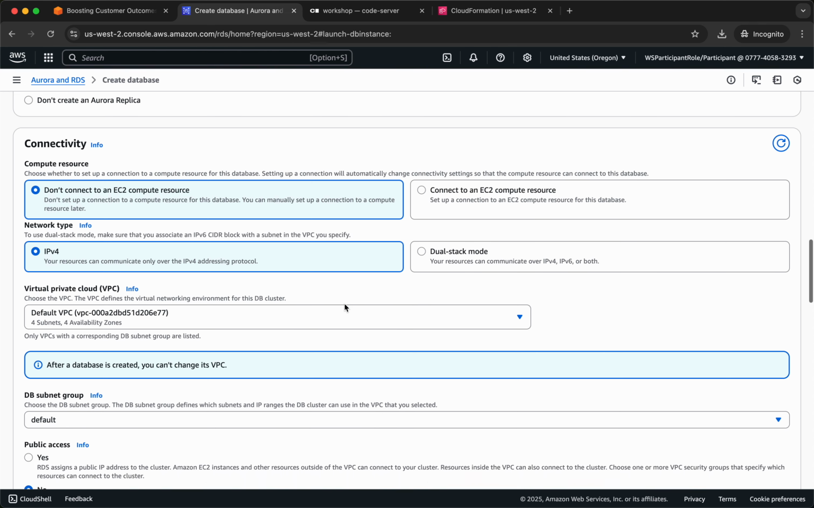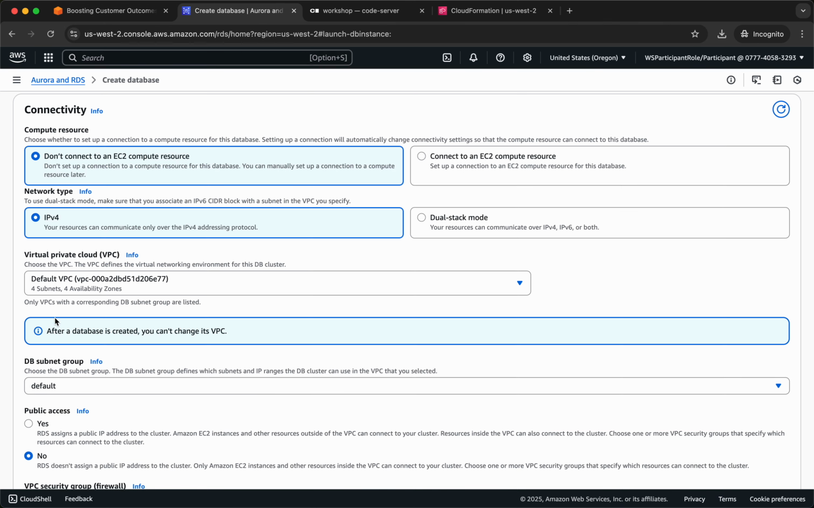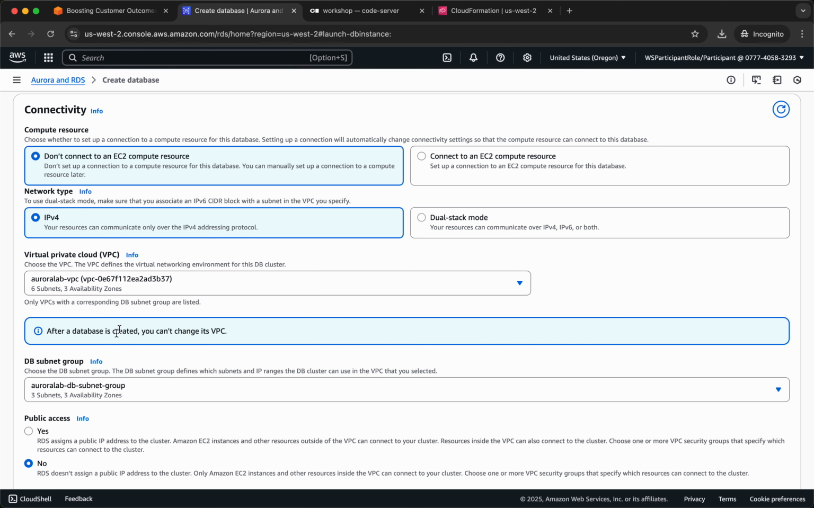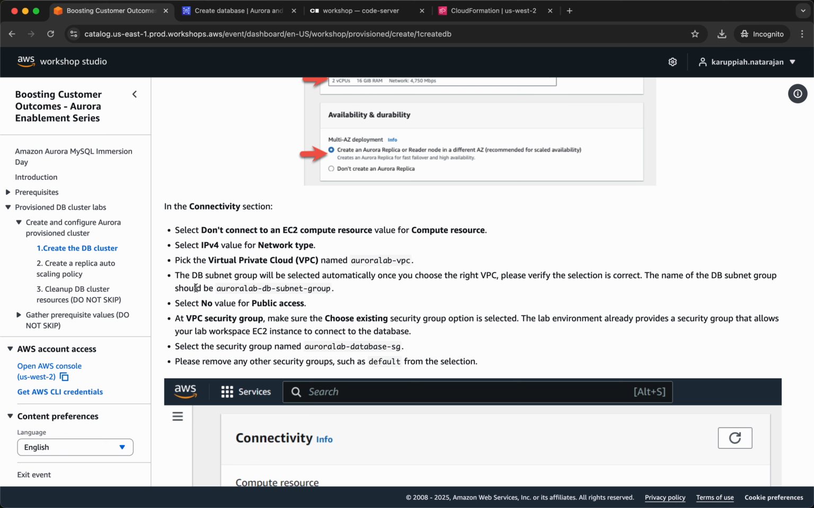VPC you specify. Okay. VPC, pick the virtual private cloud named Aurora Lab VPC. It should be called Aurora, not the default VPC, but the Aurora Lab VPC, which has 6 subnets and 3 availability zones. The VPC defines the virtual networking environment for the cluster. The database subnet group will be selected automatically once you choose the right VPC.